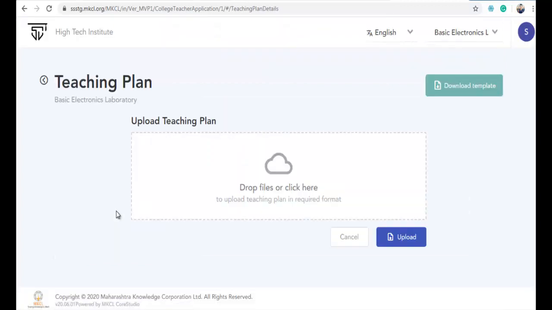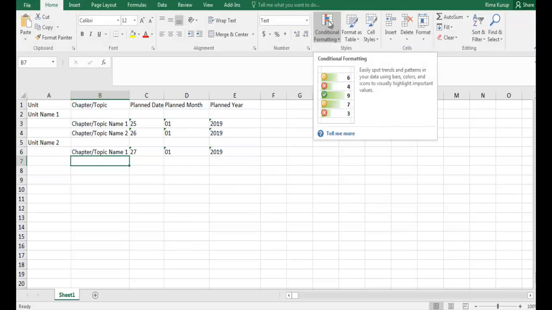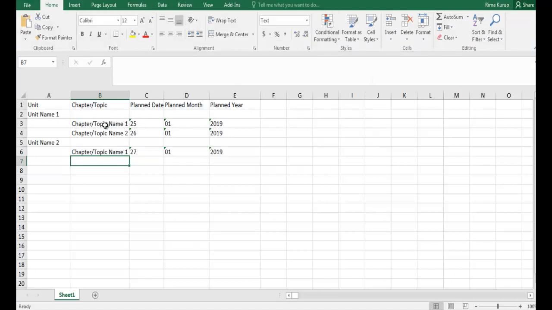It will ask you to upload the teaching plan. For uploading, we first have to create it with the help of the template. So click on the Download Template option on the right side. The template will be downloaded. Open the template. You can see an example of how you have to enter the unit name, subtopics, and date of completion.